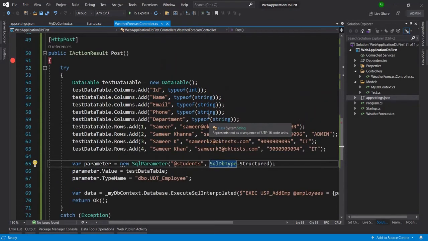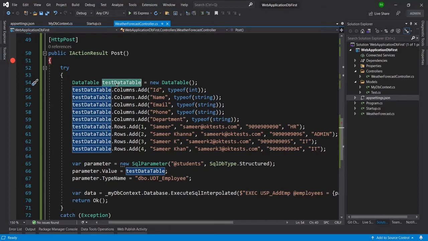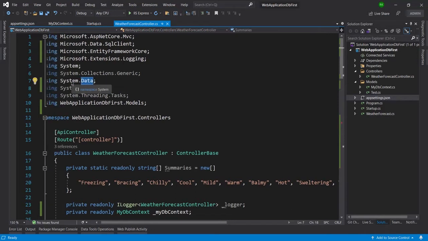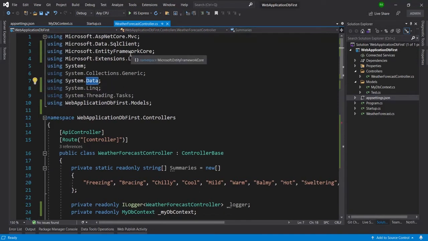Here you can see this is my API endpoint in the weather forecast controller, and this is the first thing I have taken for passing multiple rows at once to the stored procedure. I have created a DataTable here, and for creating the DataTable you need to add its reference at the top, which is System.Data. This is the reference you need to add.